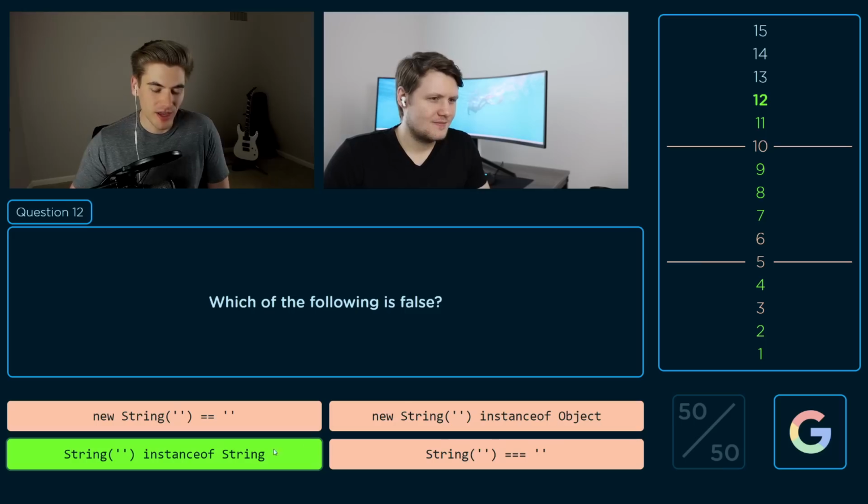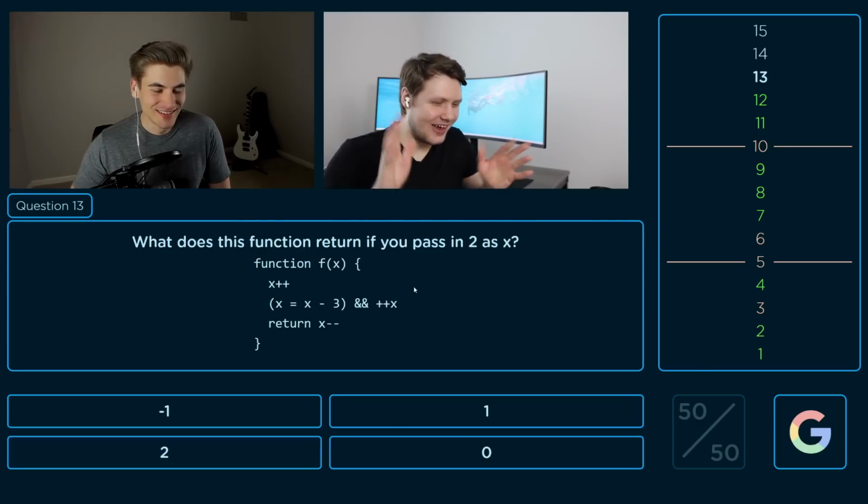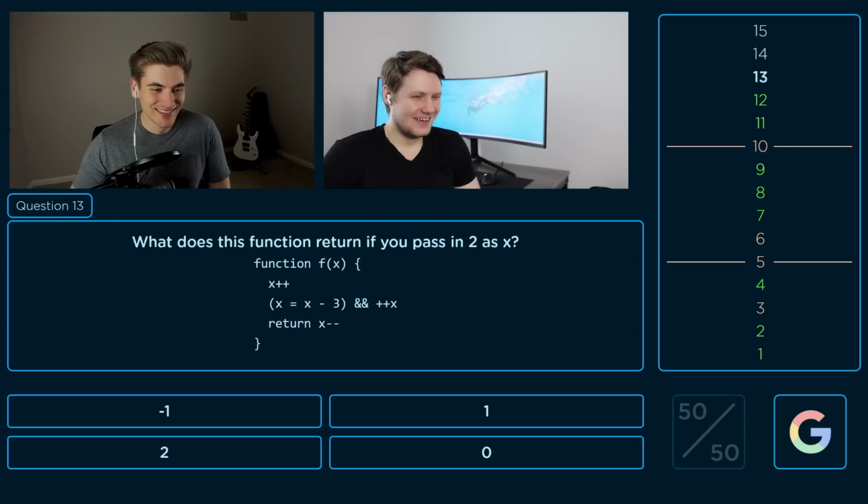Yeah, and they actually behave differently whether you use the new keyword or not. It's really strange. Something I would never use though, because I'm just going to write the string without String or new String. Right. But I'll take the correct answer here. I'll take the win. Yeah. All right, here we go.